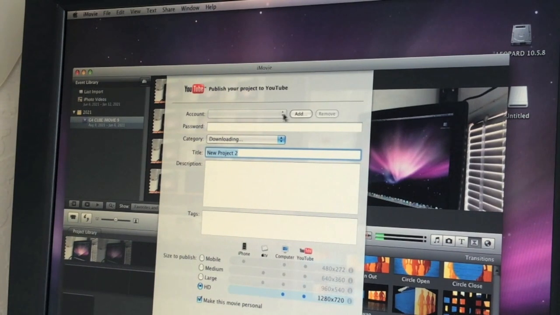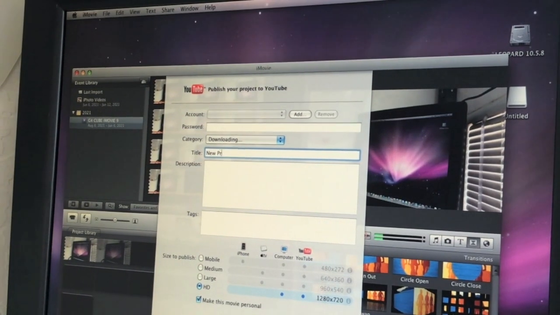So account. Password. Category. Downloading. And we're going to do that. Now I know we need to put our personal information in here. So let me be back just in a second.